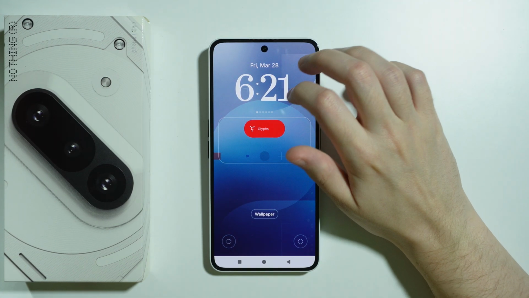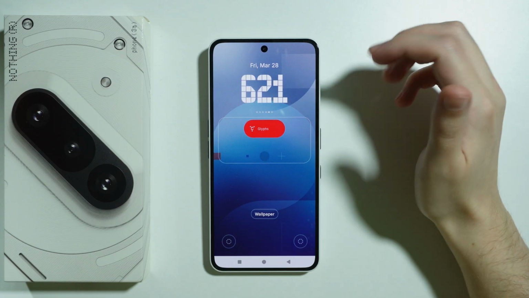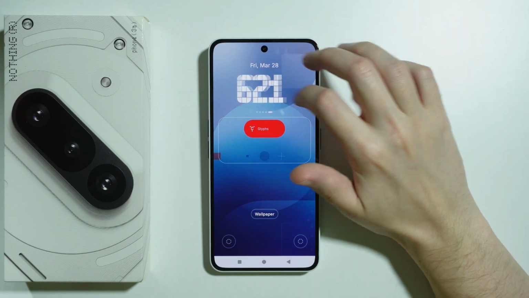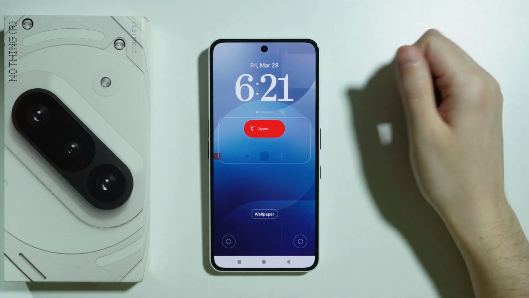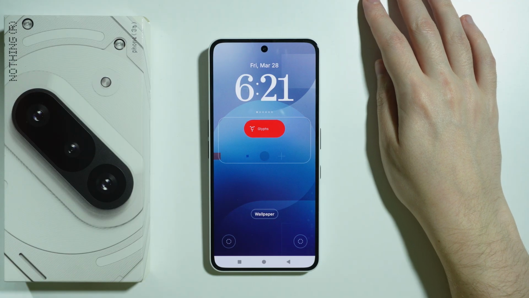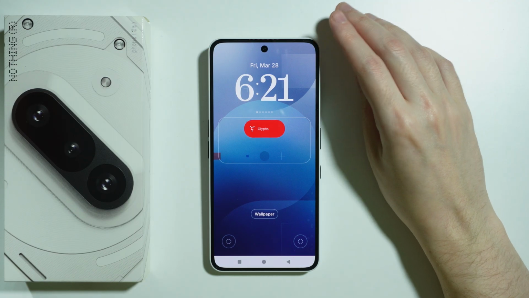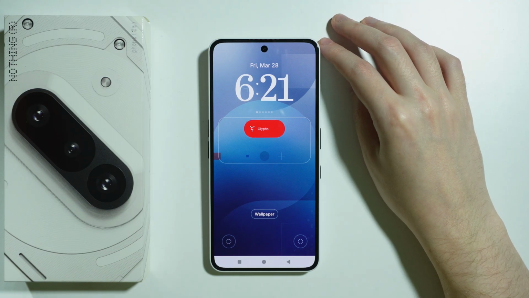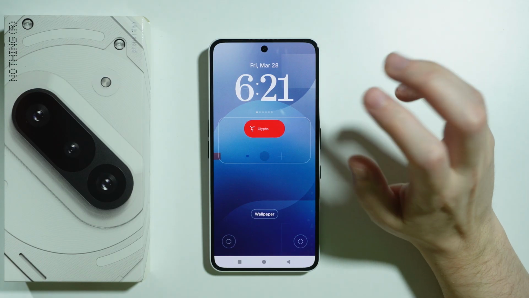Of course, besides that, we also have different clock styles. Unfortunately, we cannot really hide this clock. We cannot change the color, so some features are missing, and it could be great to have them over here. I'm not sure why they didn't consider adding that option.